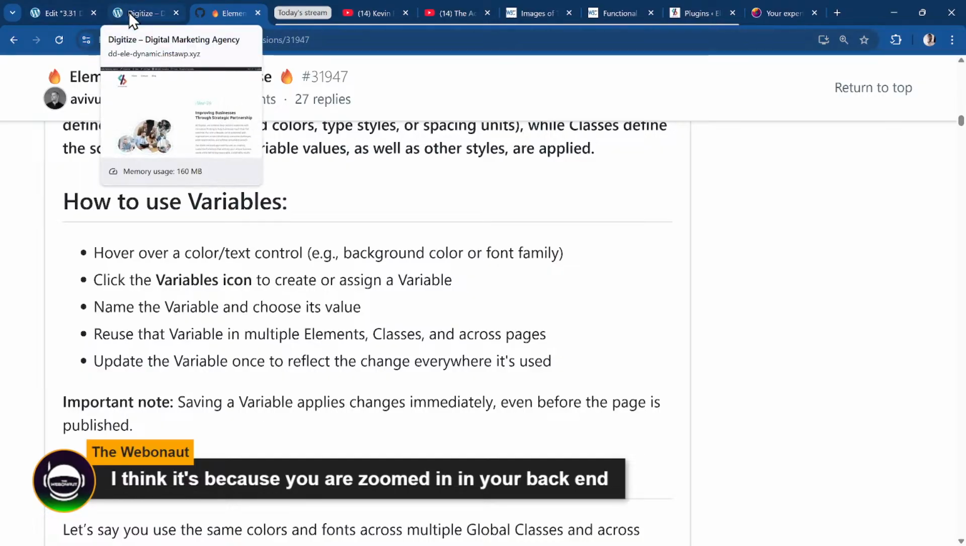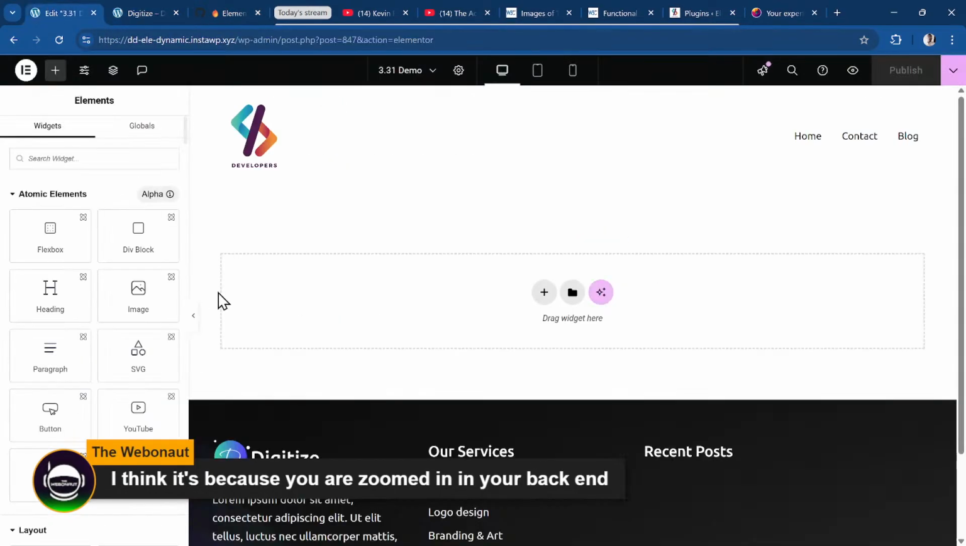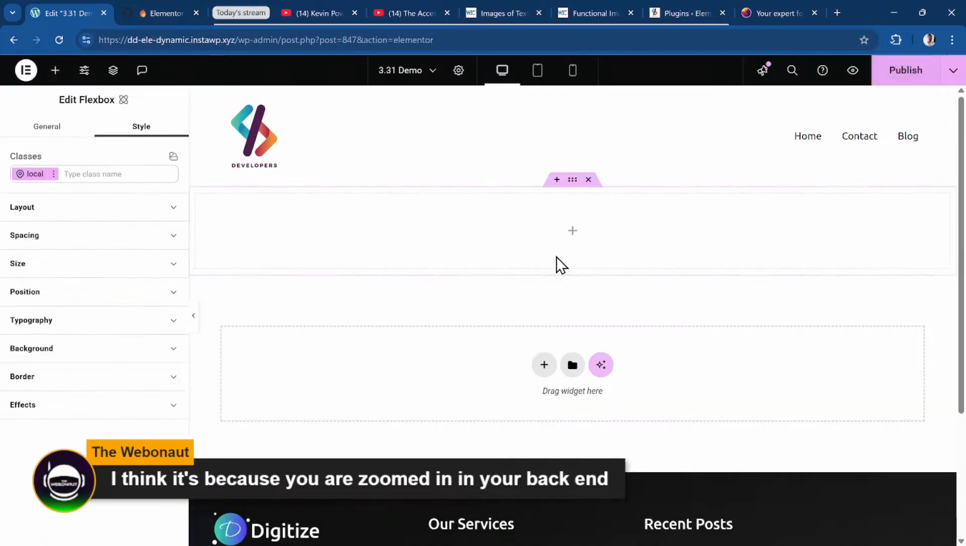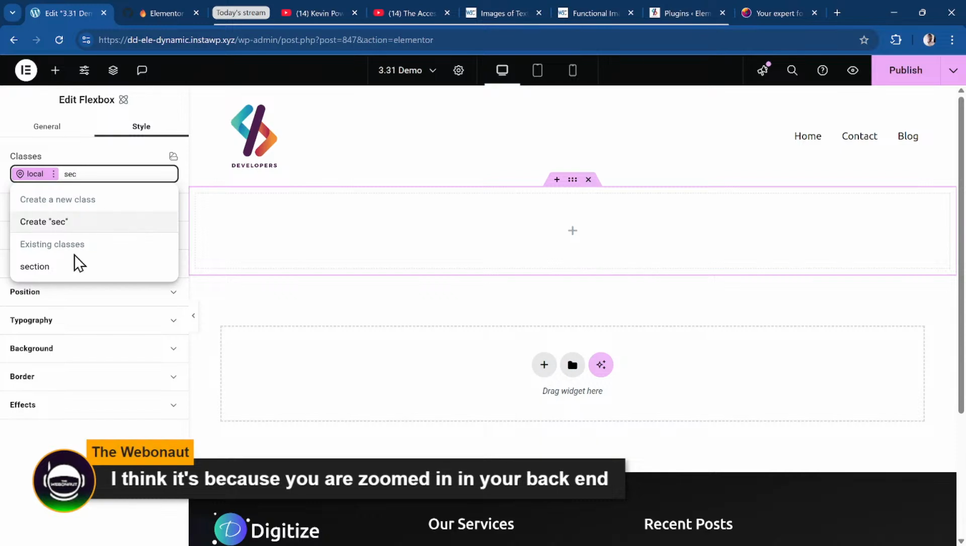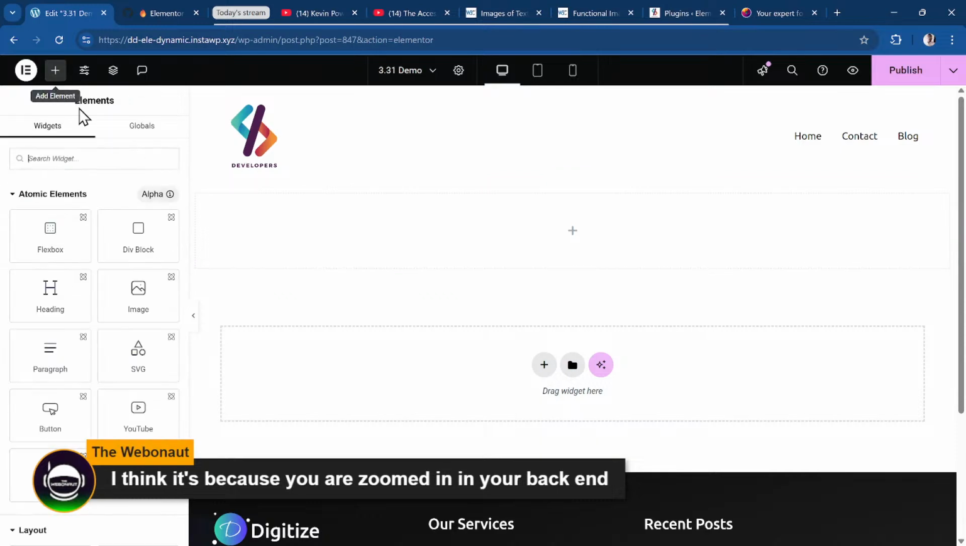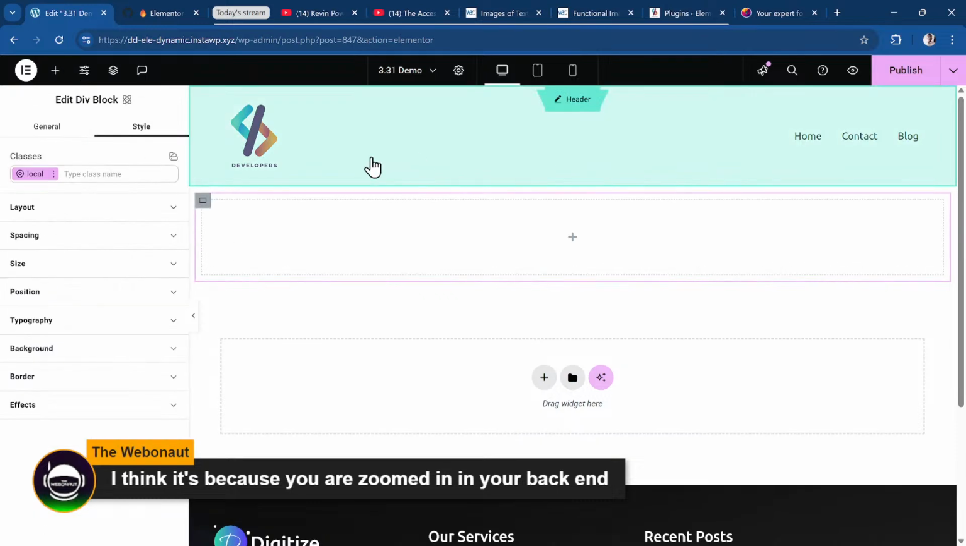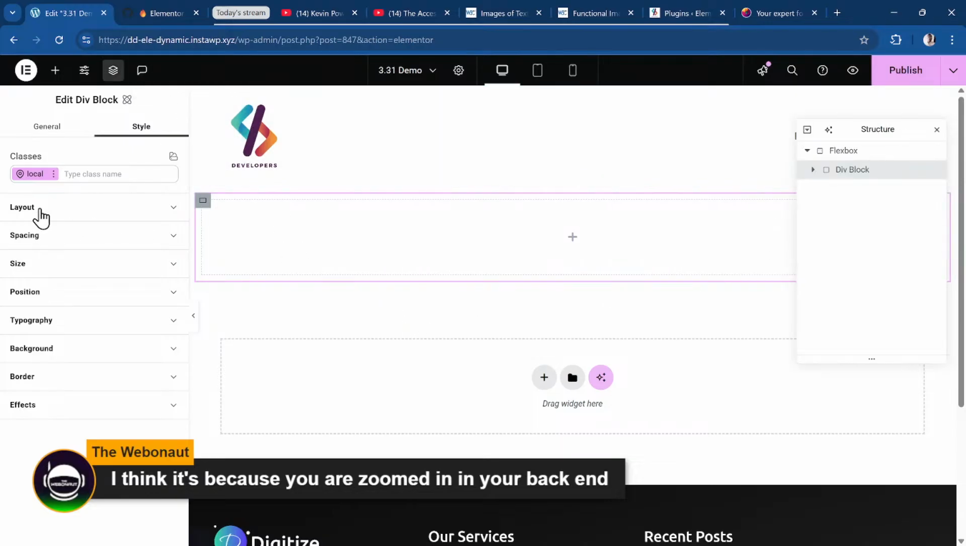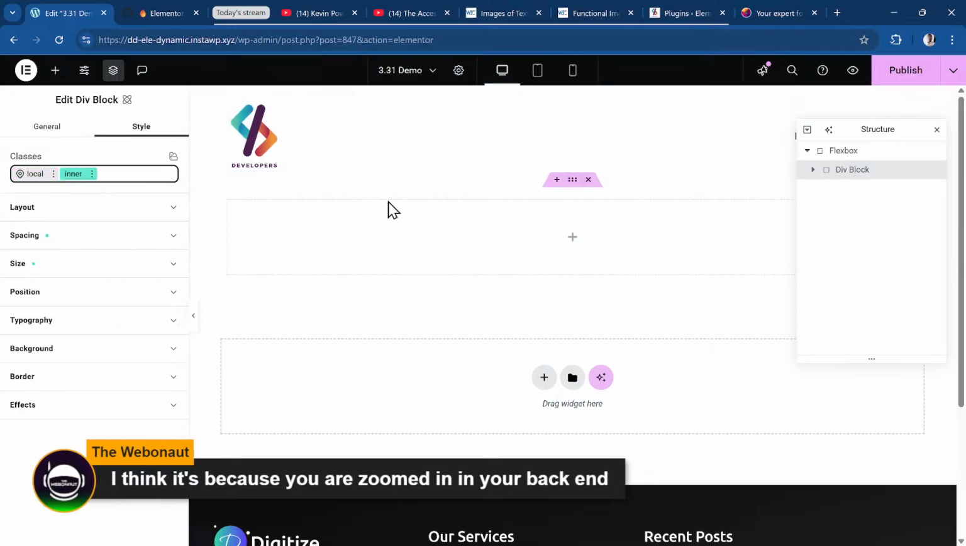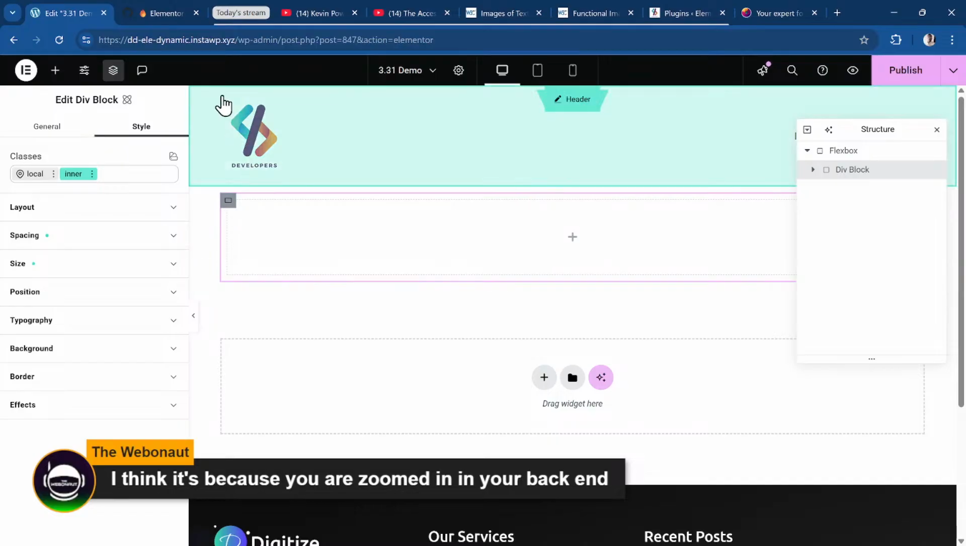So I'll go to a control. Then I'll go ahead and drop in my section. This is going to have the section class. And within it, I'll drop in my div block. Make sure the inspector is open to the div. I have a class name called inner. Then, yeah, so it's working out properly.